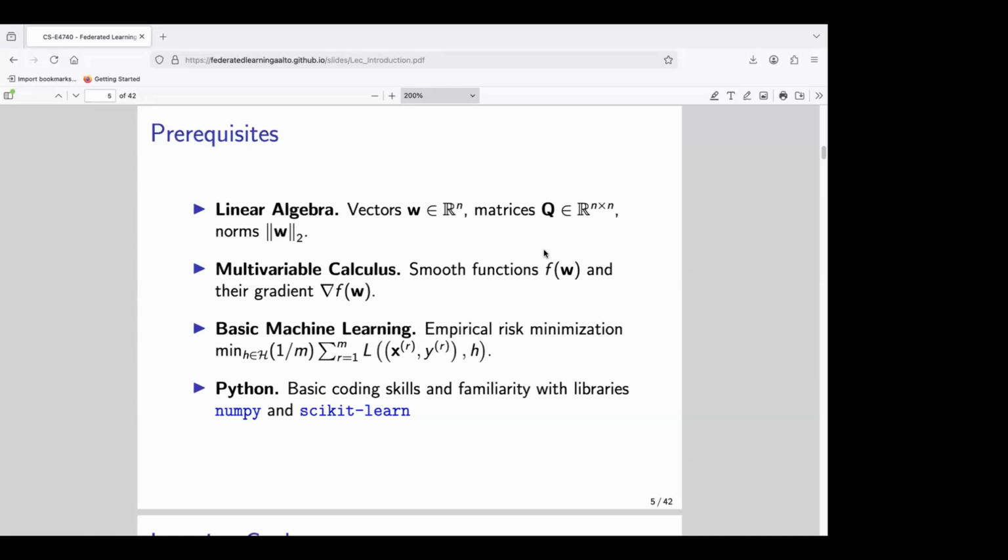Then we will use calculus. You should be somewhat familiar with the notion of smooth or differentiable functions and their gradient as a generalization of the differentiation. We also assume that you are familiar with basic machine learning techniques like this expression here, empirical risk minimization, which should not be too strange to you. You should have had some course already where you train machine learning models and validate them.